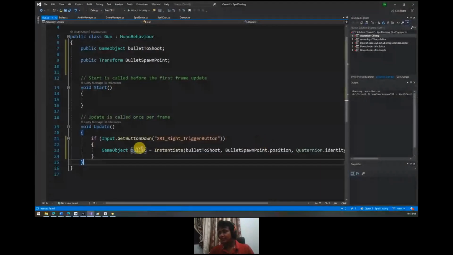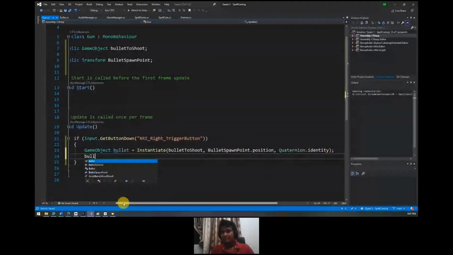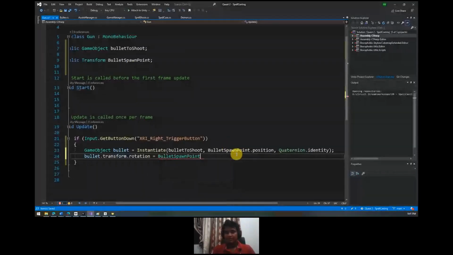And bullet is the one that I just created. So I'm going to reference that bullet dot transform dot rotation. This should be equal to this bullet spawn point transform, the bullet spawn point's rotation. All right, that's it. So let's see what happens.